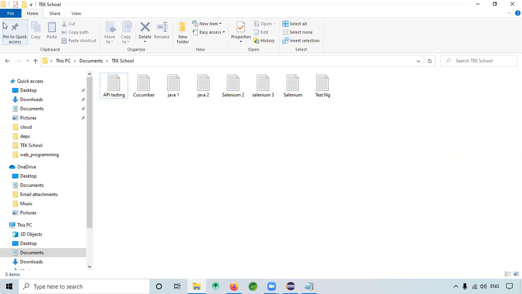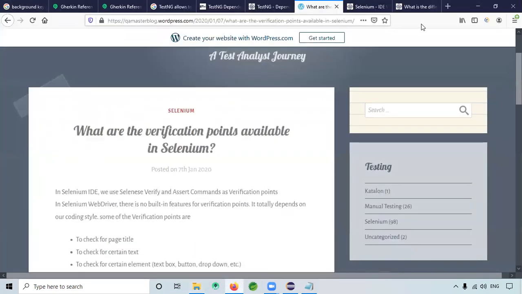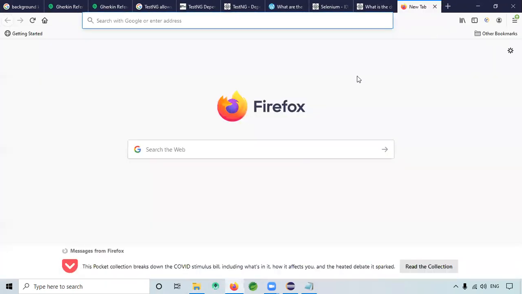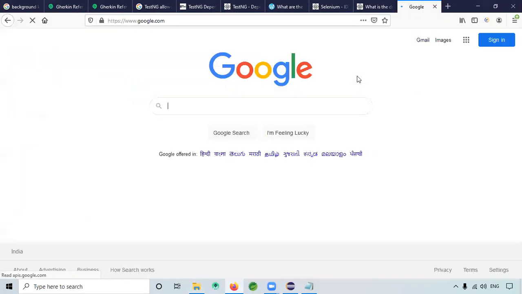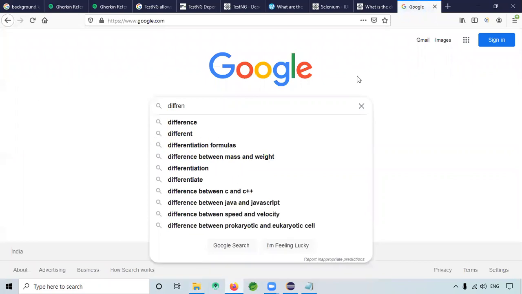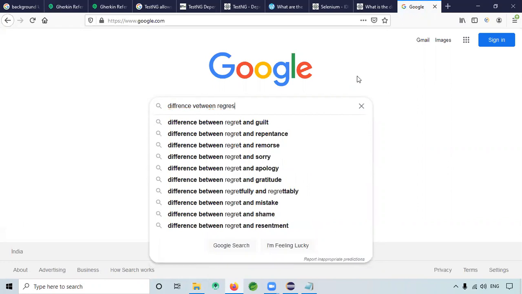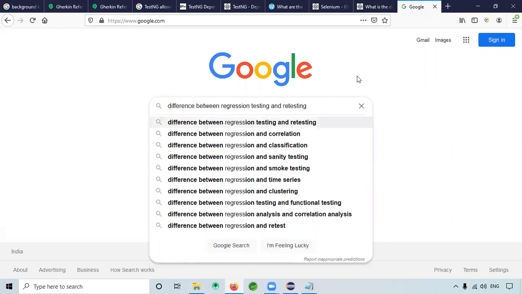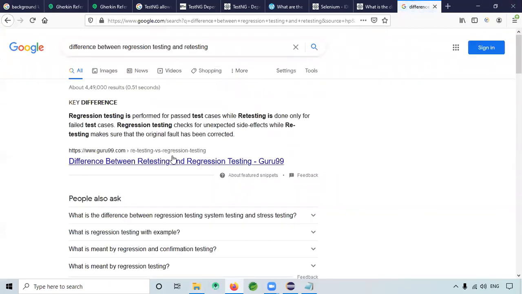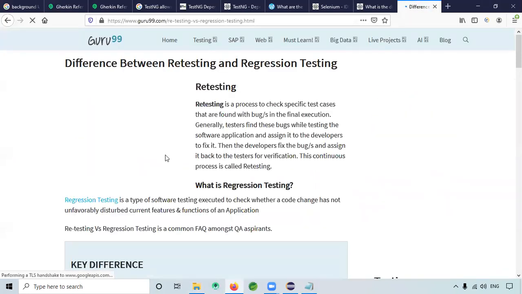One more question I had. What is the difference between regression and retesting? Regression I know, what was retesting? Regression means when we fix any errors, we do regression testing to see whether the functionalities that were working are still working properly, and also whether, because of the fix, any new error has arisen.